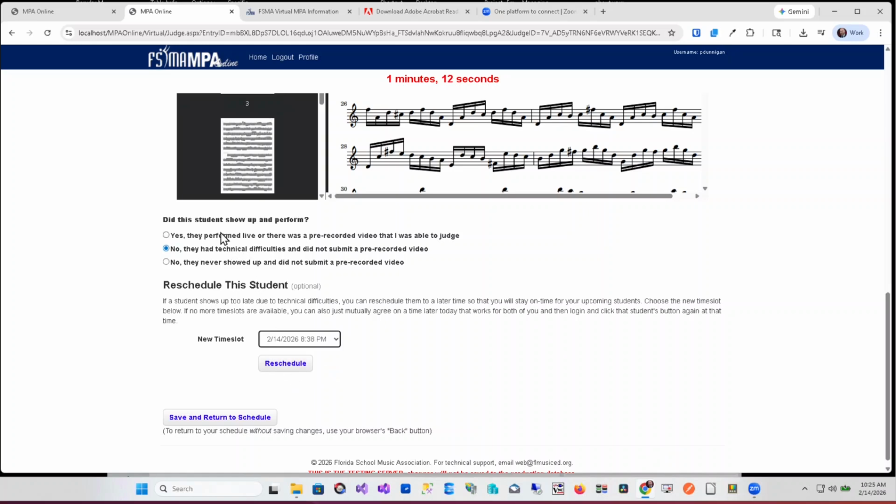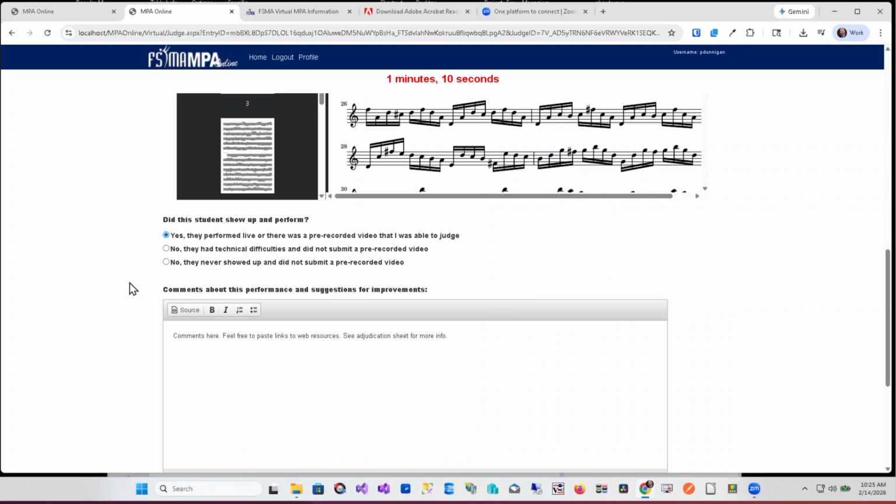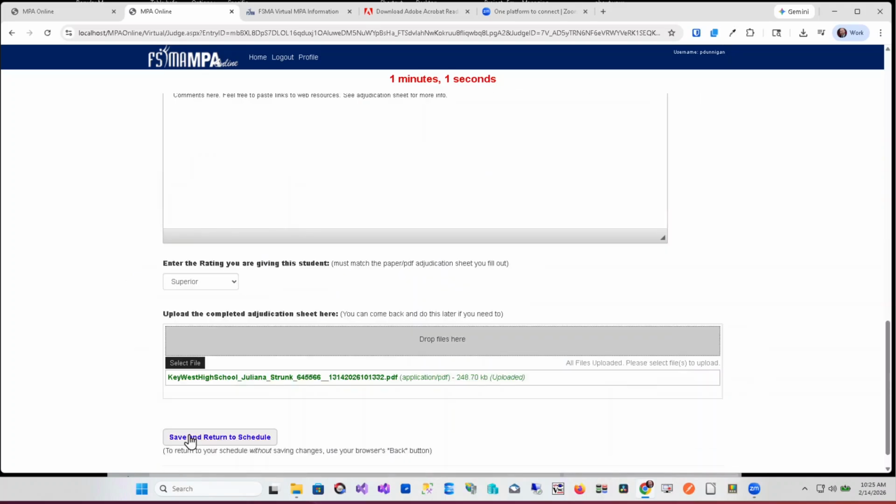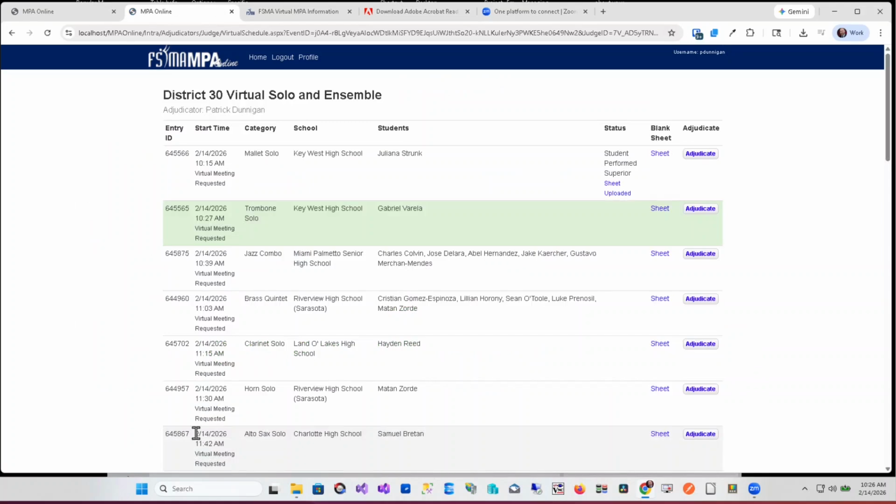If you don't have any free time slots in the drop-down, just talk to the student and mutually agree on a time for them to log back in. Then when you're all done, click the Save button, and it will save everything you entered and take you back to your full schedule page. You'll see the status column updated for your previous student, and you're ready to download the sheet and click the Adjudicate button for your next student.